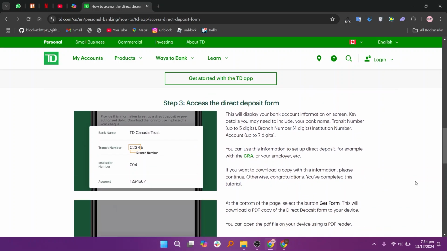This will display your bank account information, including your bank name, transit number, branch number, institution number, and account number. You can use this information to set up direct deposit with entries like the CRA or your employer.